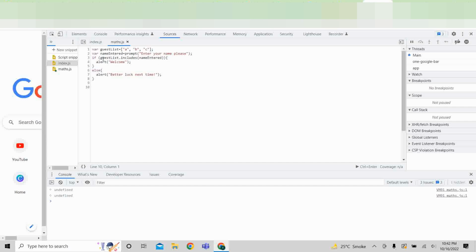And if guestList, that means the array that we have shown above, includes the name that we have entered, then it will show welcome. Otherwise, better luck next time. So it was really easy.